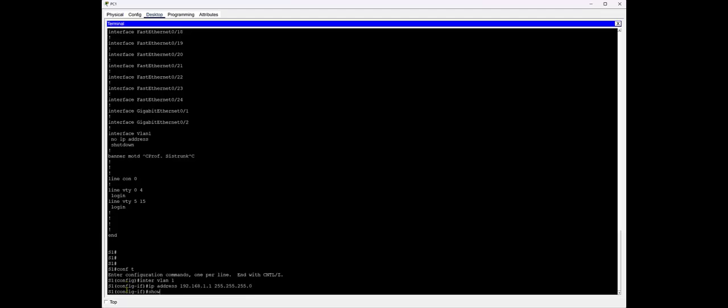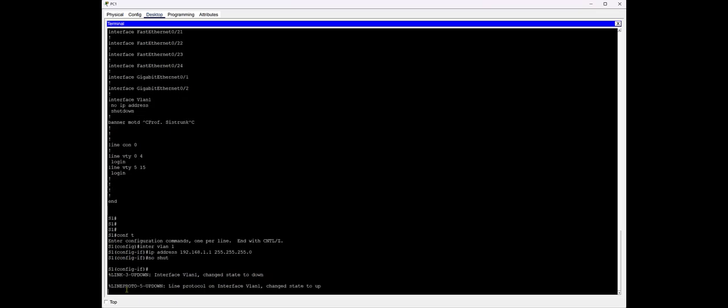We're not finished. We've got to go no shutdown. Remember that, no shutdown. Now you see the line changed state to up. So this is important. Remember, it was down, and now we changed it to up. VLAN interface 1 is up. Okay, so we have our VLANs in.